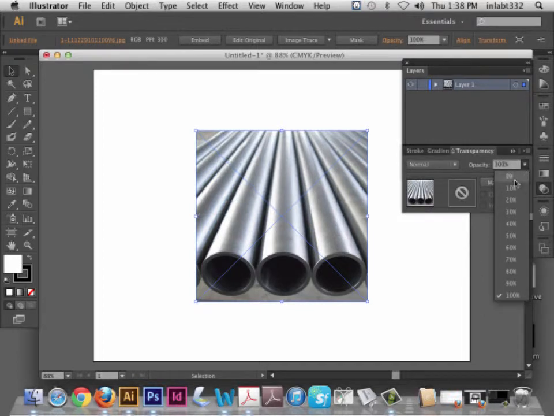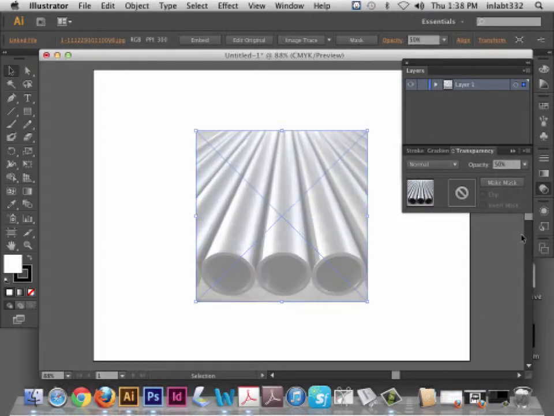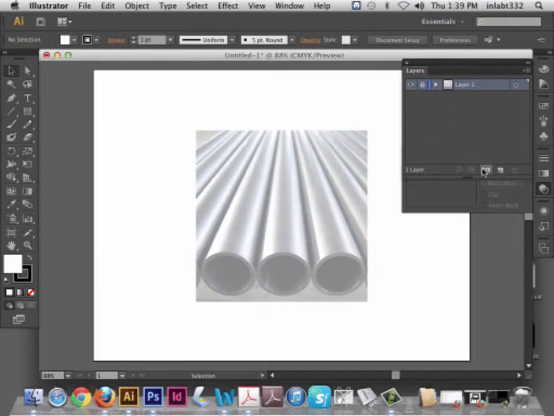So I'm going to take that back. Sometimes you can't see what you're doing because the image is so dark, that's why I'm adjusting that transparency. Okay. Now I'm going to lock that layer so nothing moves. I'm going to create a new layer. And that layer I'm going to be working with will have some type on it.